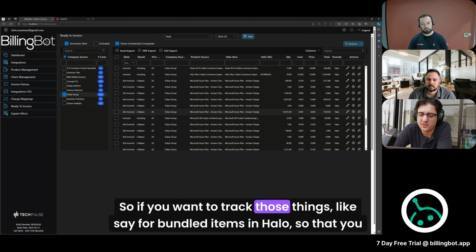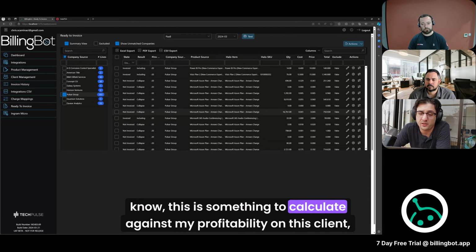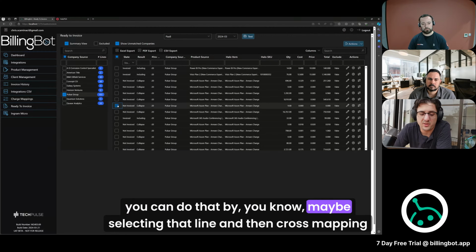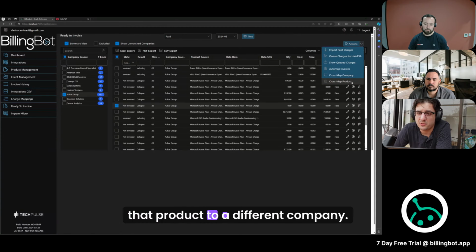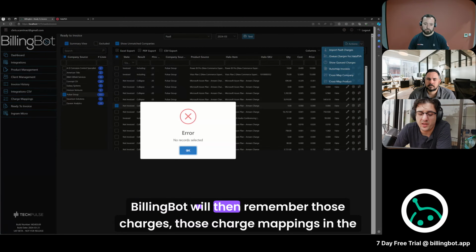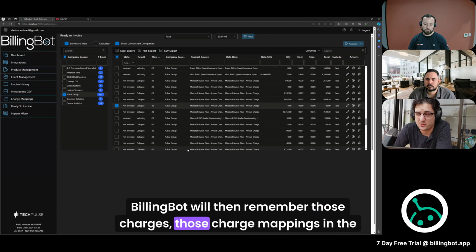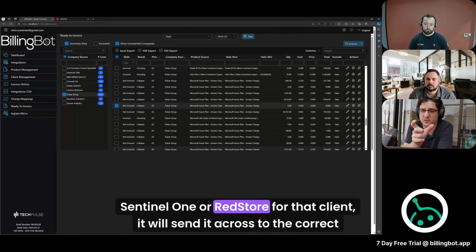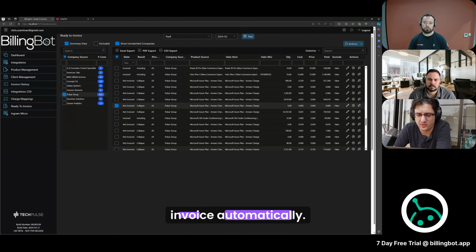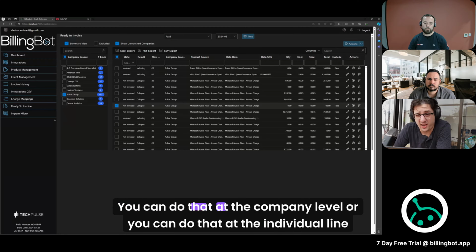So if you want to track those things, like say for bundled items in Halo, so that you know this is something to calculate against my profitability on this client, you can do that by maybe selecting that line and then cross-mapping that product to a different company. BillingBot will then remember those charge mappings in the future. So the next time it sees SentinelOne or Red Store for that client, it will send it across to the correct invoice automatically. You can do that at the company level, or you can do that at the individual line level in BillingBot.